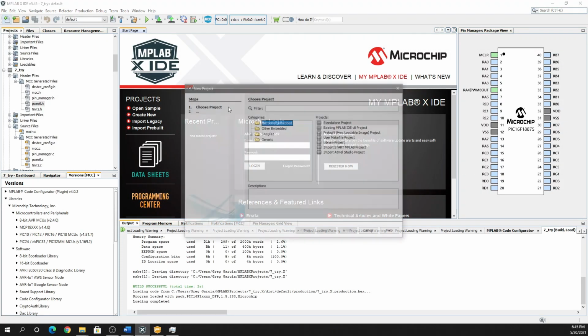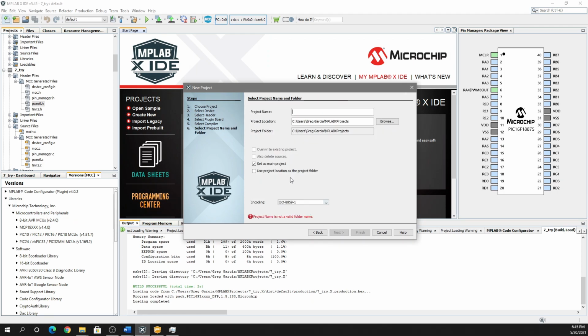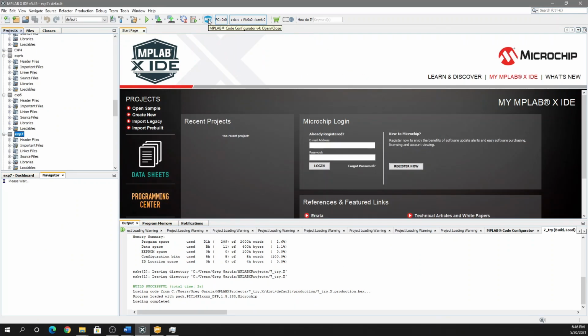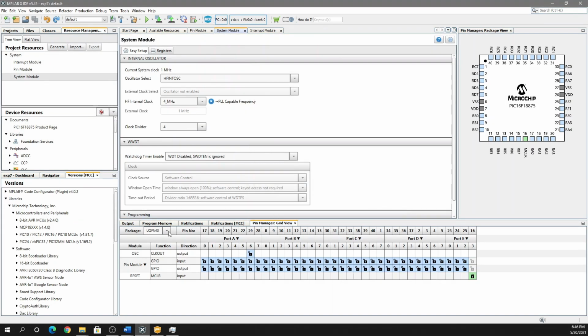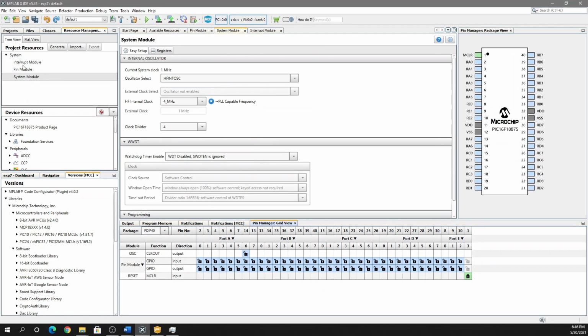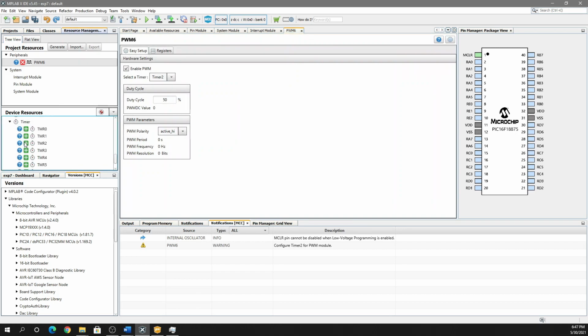Let's go to File, New Project, Standalone Project. We will use PIC16F18875. Choose XC8 Compiler, and let's name this EXP7. After that, let's click MCC or the configurator. Now let's just save this my config file. Here in the Pin Manager grid view, let's change our package to PDIP40. Here in the project resources, we will add the PWM module and the timer module. We can locate it here in the device resources. Now let's go to PWM and select PWM6, add, and for the timer, let's add timer 2.